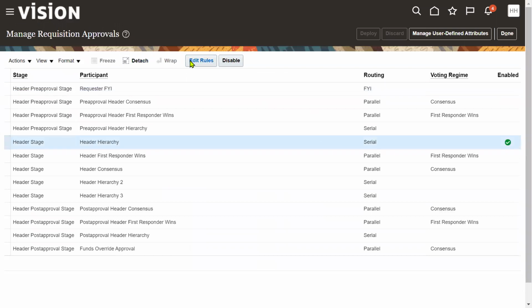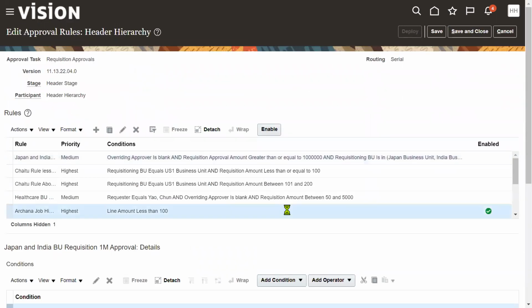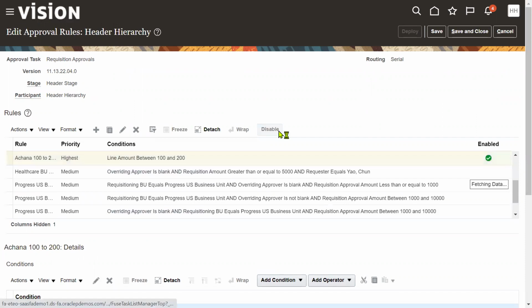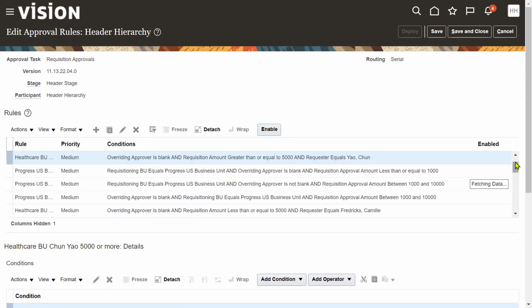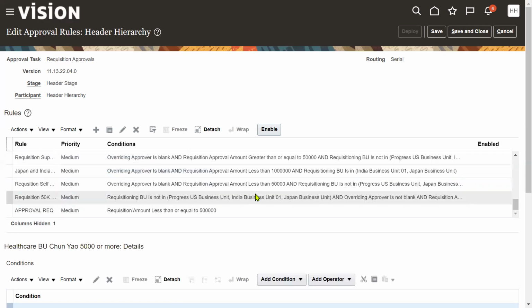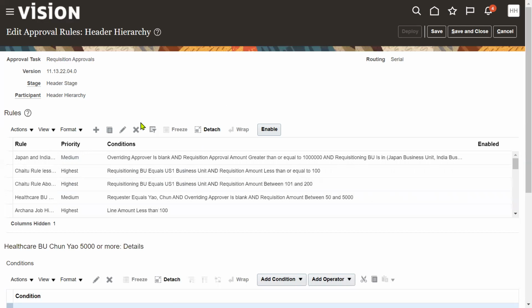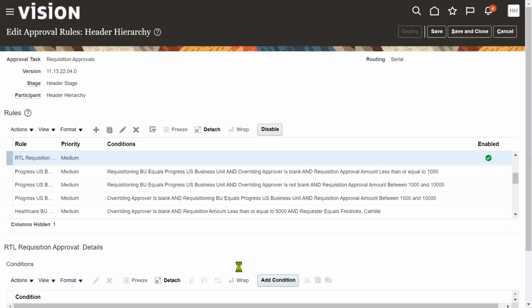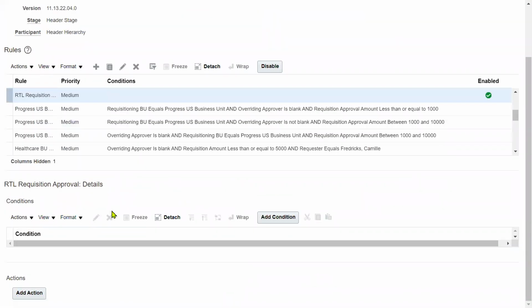Now header hierarchy is enabled. Edit rules. And let me disable some other rules, whatever we have. I'm going to create a new requisition approval here. I have disabled the existing one. I'm creating a new approval.